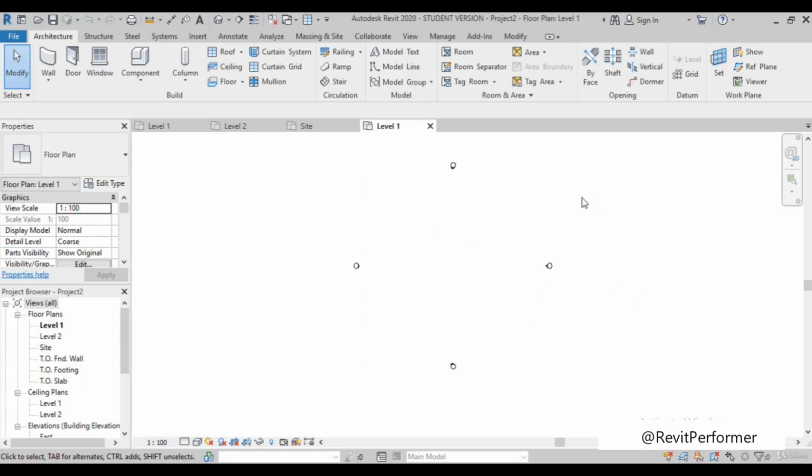You can see that the project browser panel is totally changed. You can see the floor plans, level 1 and level 2, and then the site plan. These are the three options there. But below this, there are some new options added: front wall, footing, and slab. Then below this, you can see the ceiling plans for level 1 and level 2, and then the elevations, east, north, south, west, which are the same.